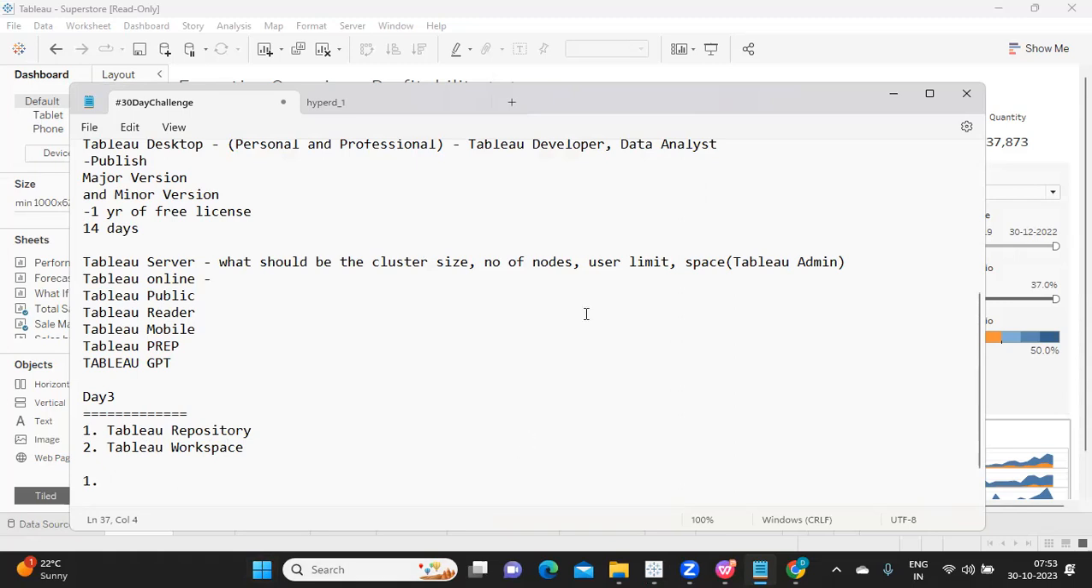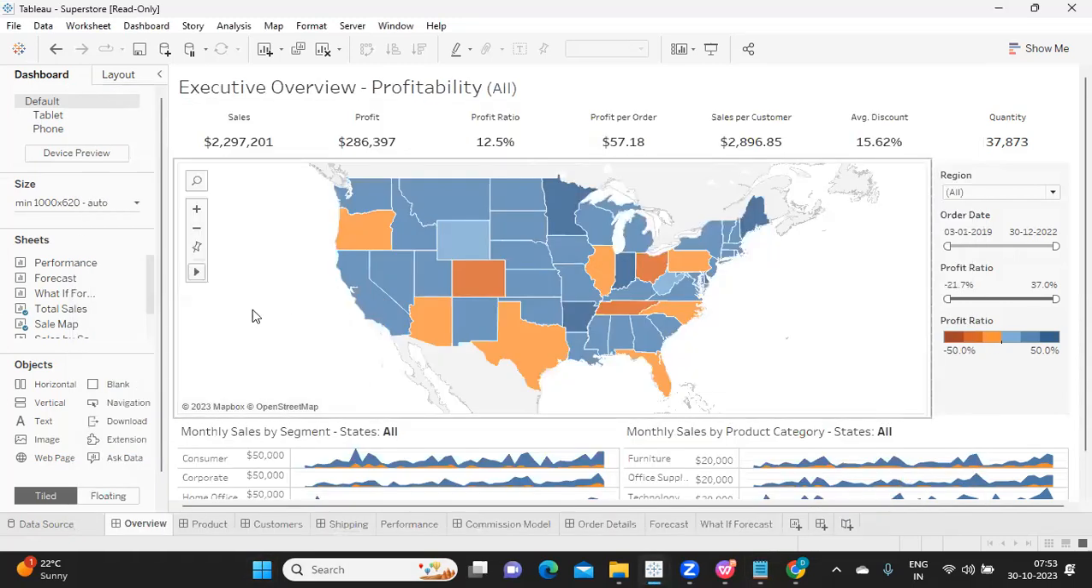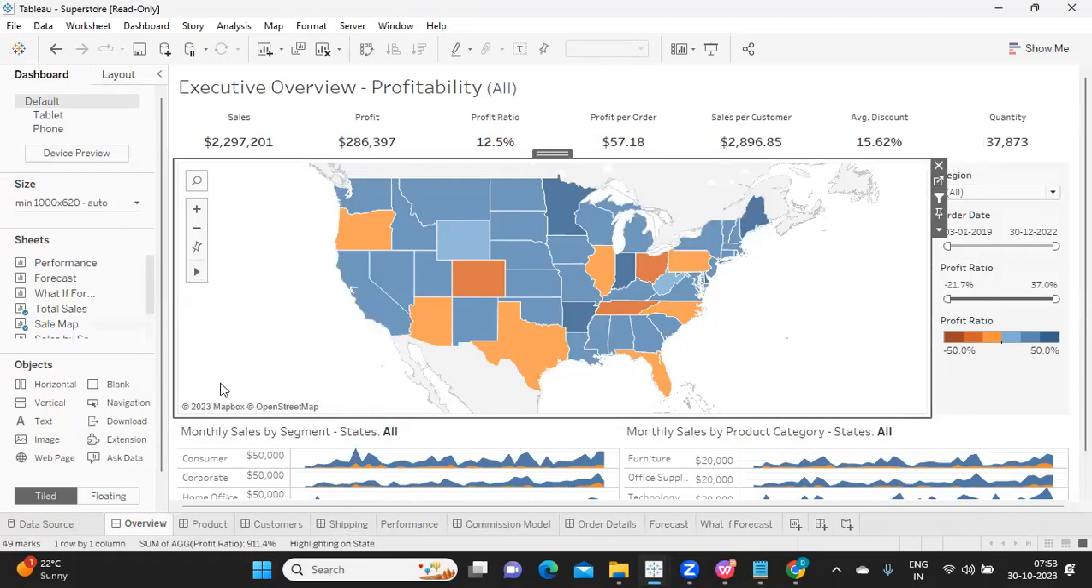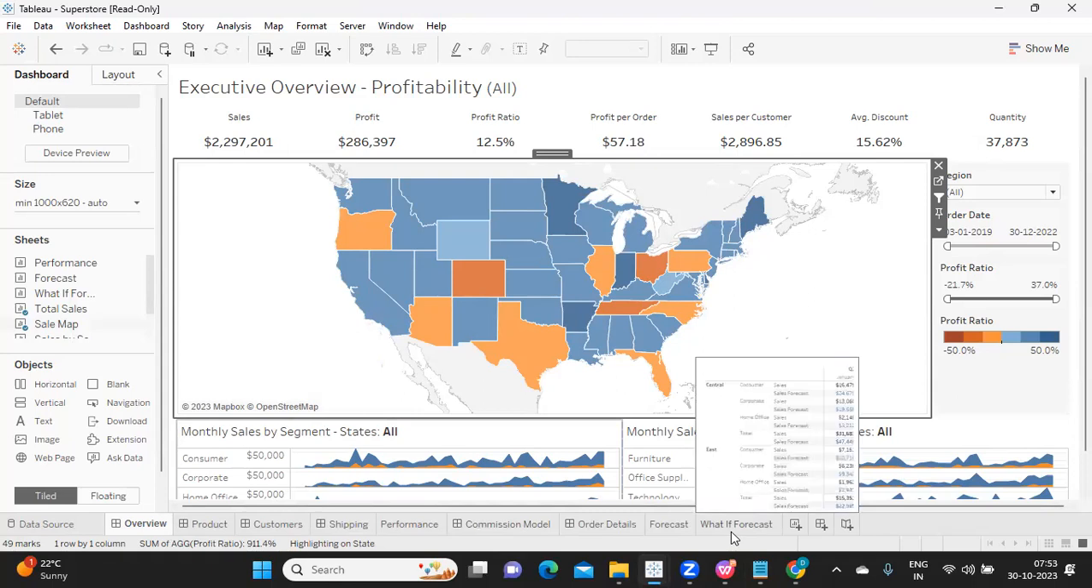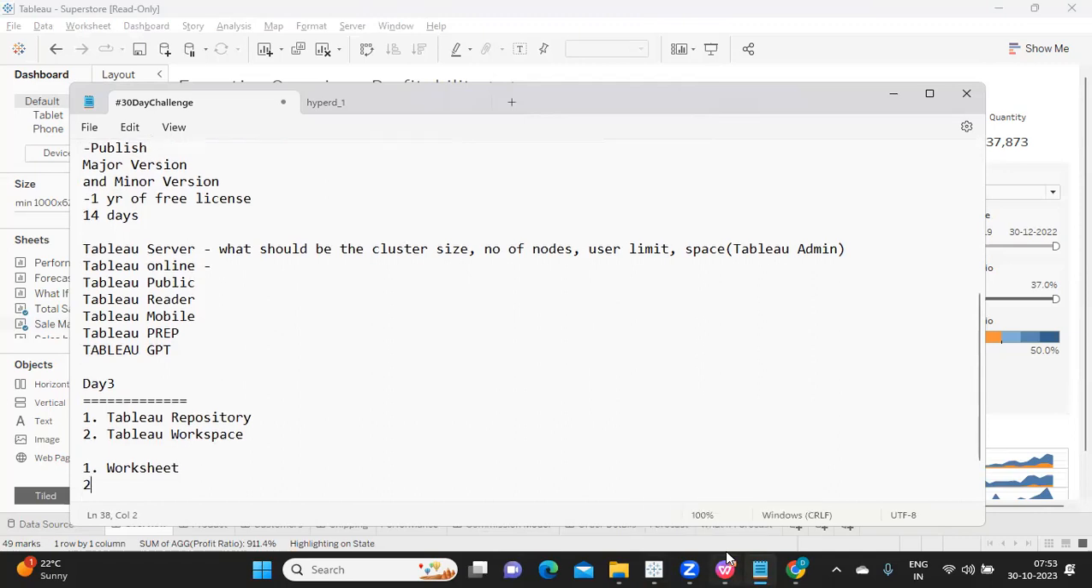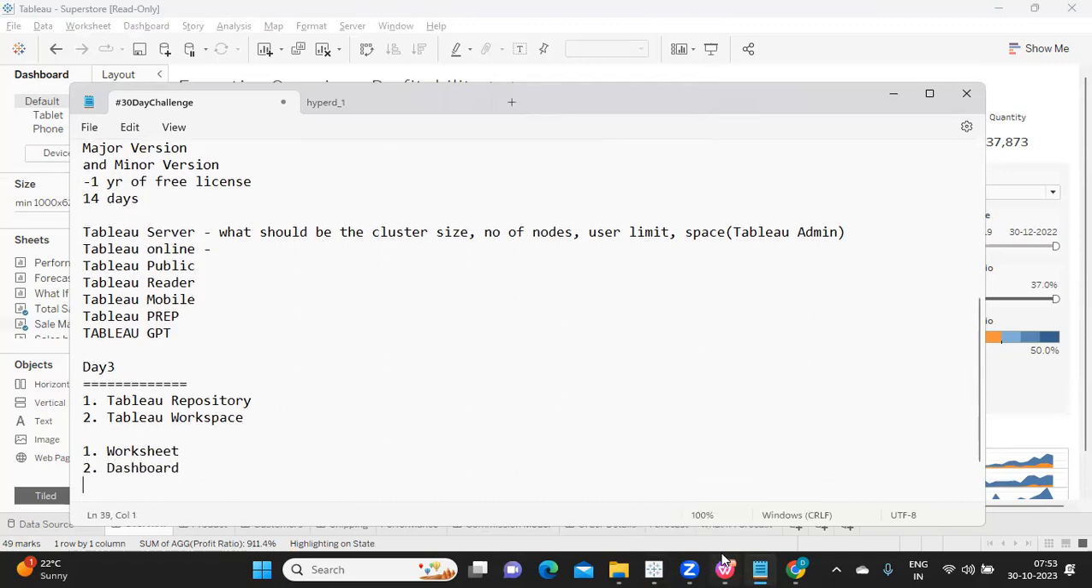So whatever we have opened here, this one is called a workbook, and the name of this workbook is Tableau Superstore. So this is called one workbook, the entire thing, which has a number of dashboards and all. So in a workbook, we will have three important parts. One is a worksheet. Second one is dashboard. And third one is story point.